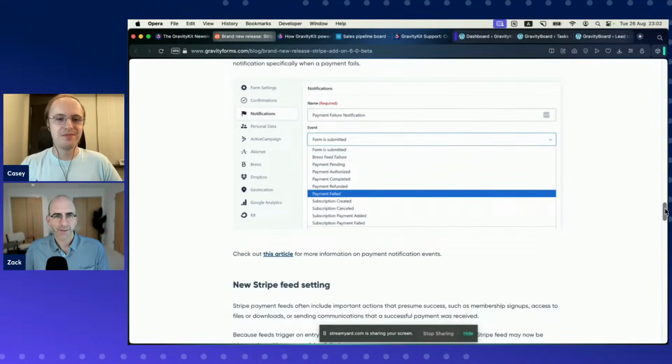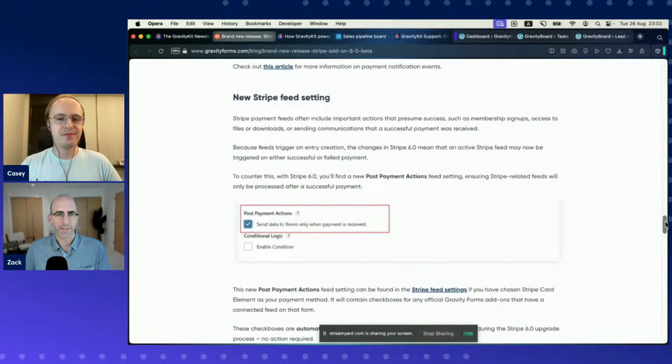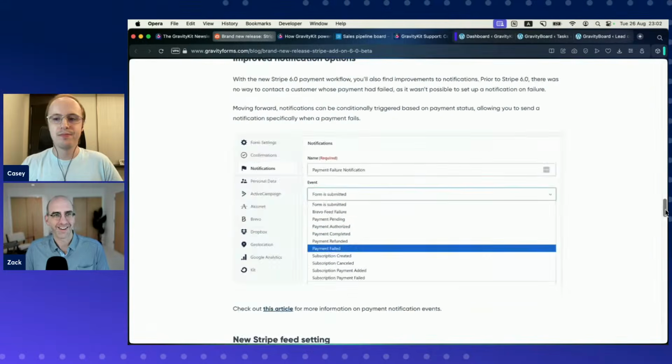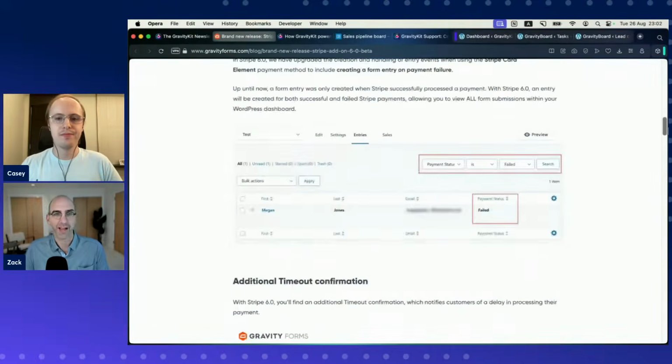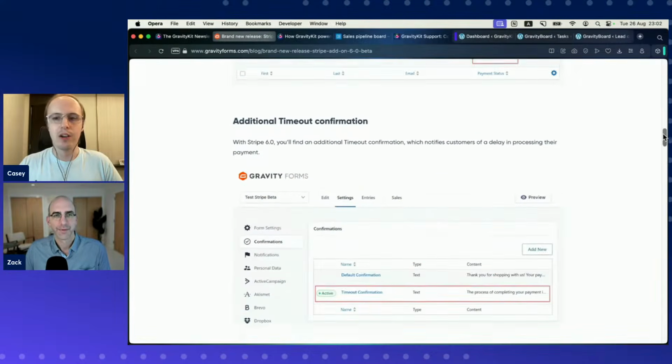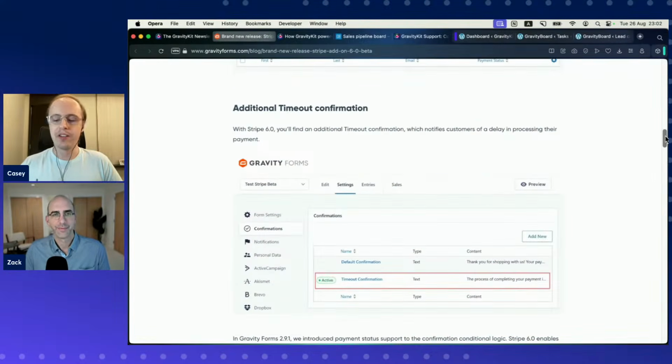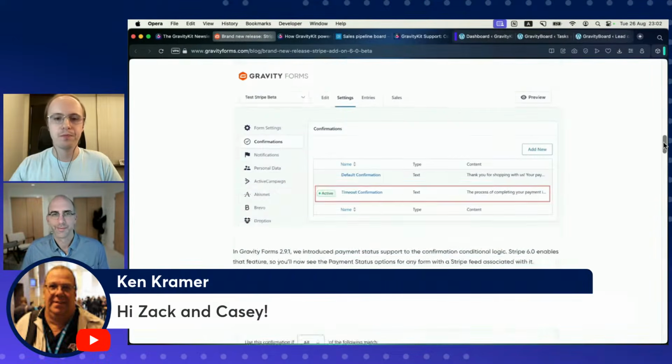Yeah, these changes make Gravity Forms plus Stripe such a more powerful combination. Things like not creating entries when payments failed, that was a problem. You need to know when payments failed in your shopping cart. So I think this is really turning Gravity Forms into more of a shopping cart solution than ever before. Yeah, absolutely. It's only getting more powerful. So if anyone out there is using Stripe, check this out and see if it can work for you.